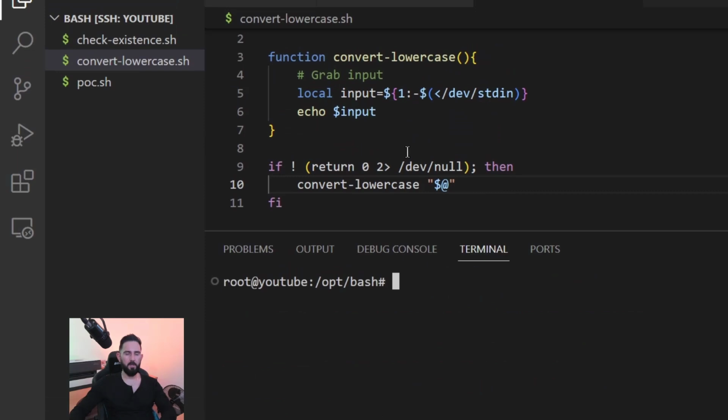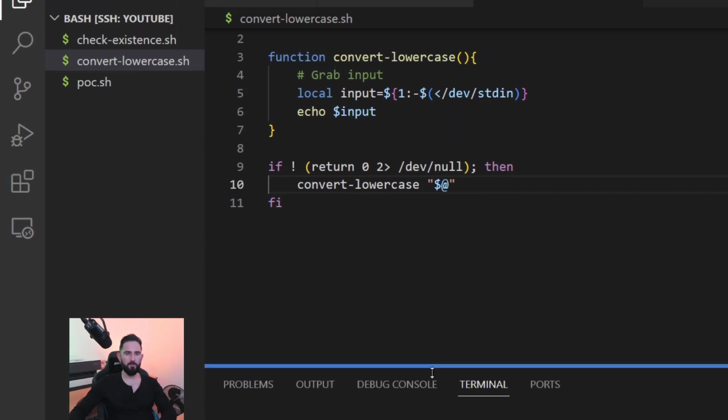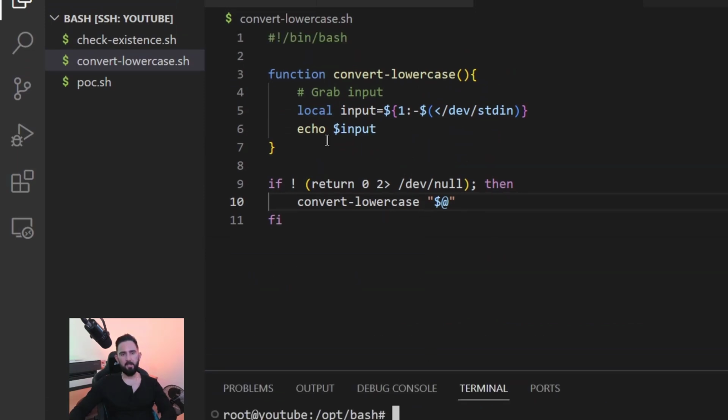So we've actually got the base now of our function. So realistically, the last thing to do now is just to convert whatever comes in to lowercase. A few commands can do this, and it's really easy. So in my case here, I prefer to use the translate command, the tr command.